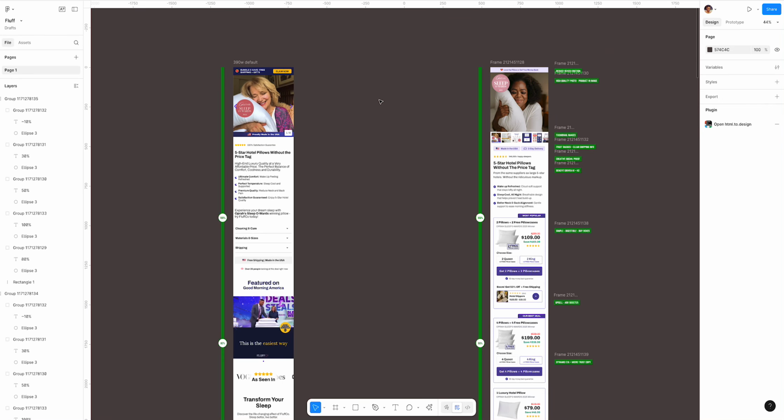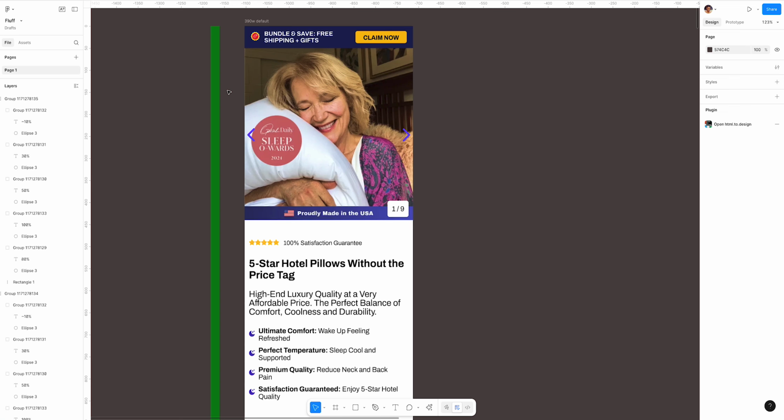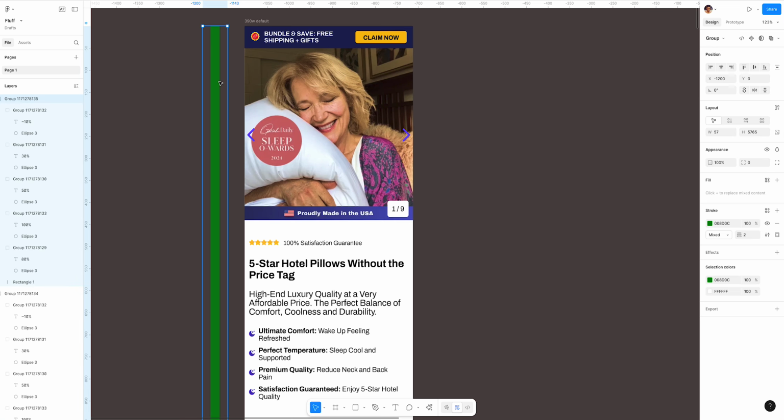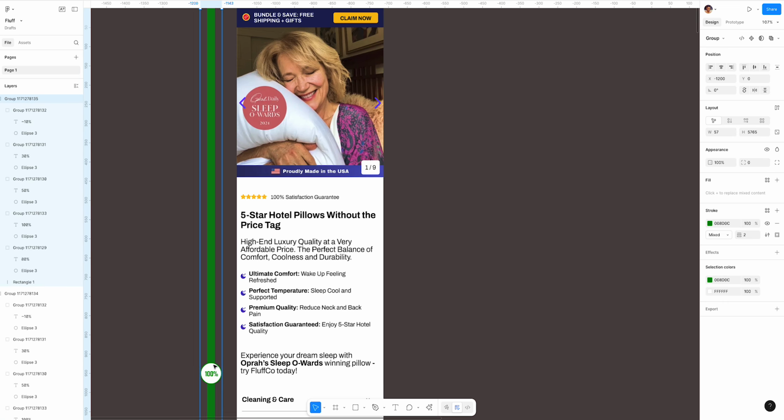What's up, everyone? Today, I'm going to be showing you the before and after landing page concept that we're designing for Fluff & Co. Now, you'll notice this green bar on the left, and this is the average scroll depth that the user will see on mobile.